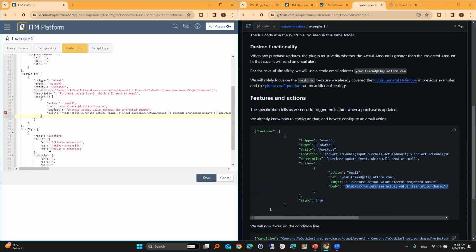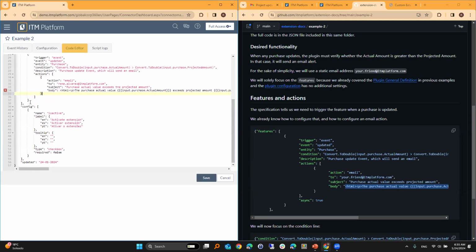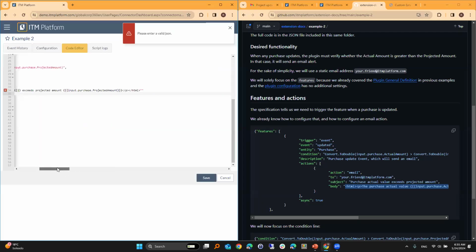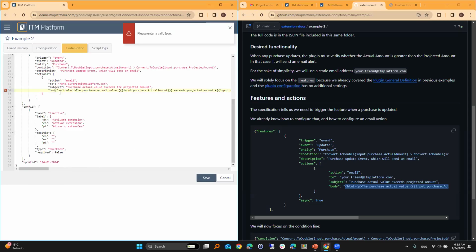Right. Looks like everything is okay. Again, I'm going to have the same checkbox to turn it on. Let's go ahead. Oh, sorry. I'm forgetting about one thing. Async true. Sorry. And looks like I have an error. What's the error? Oh, I have a double quote in here. That's why. And I did not include it. That one.